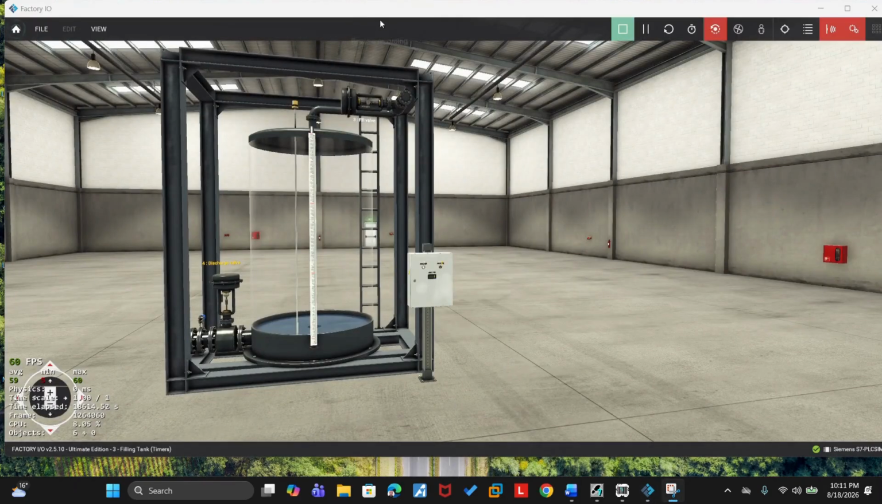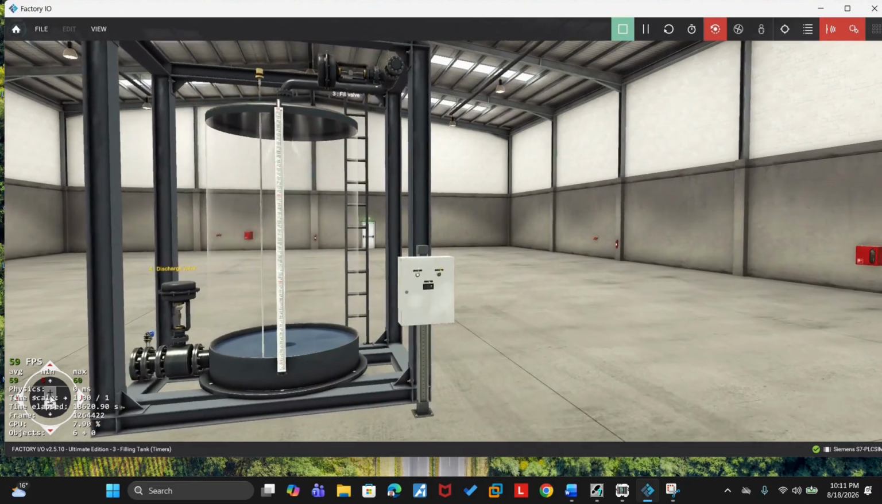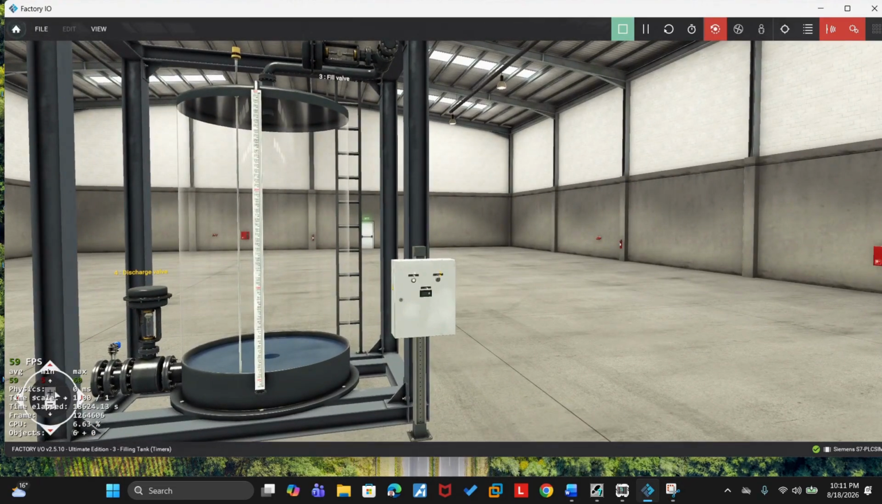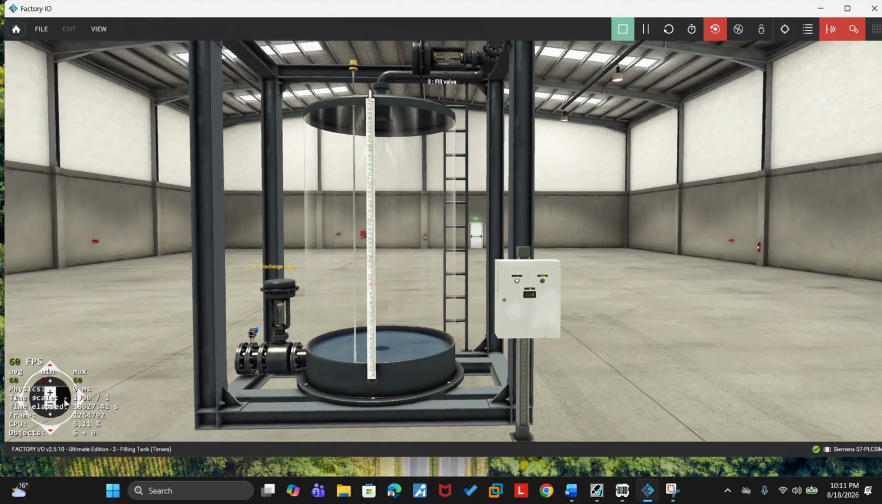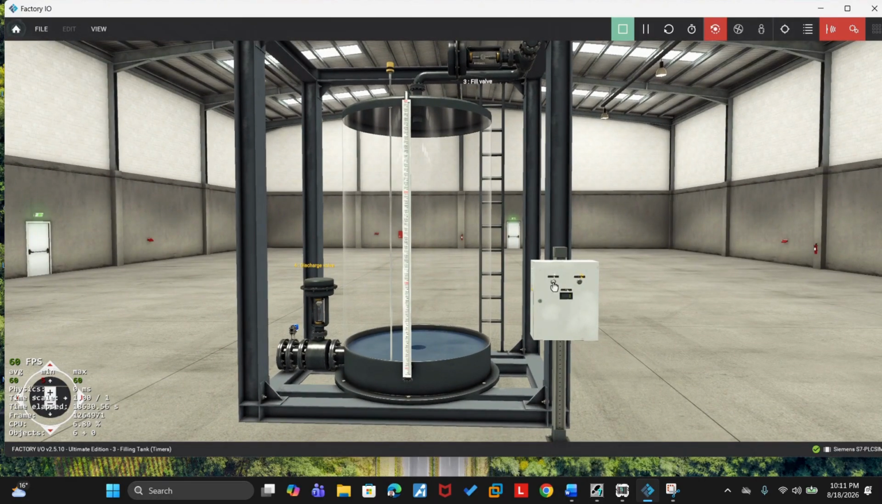So looking at this, let me just try to zoom it in. Looking at this, we've got two buttons there. Probably it's going to be fill and discharge. So we're going to write a logic now to do this control filling and discharging of this tank. It's basically the level control of the tank.